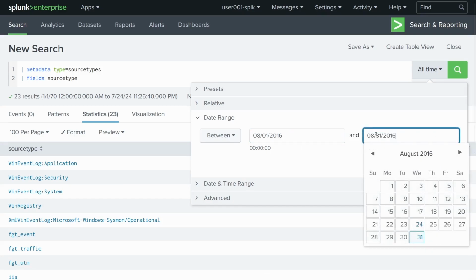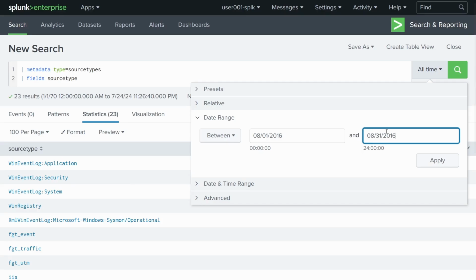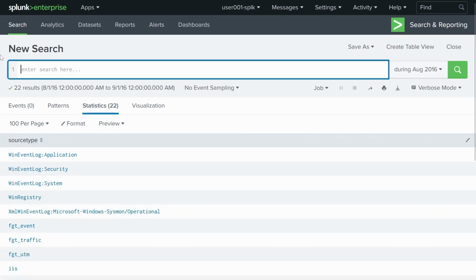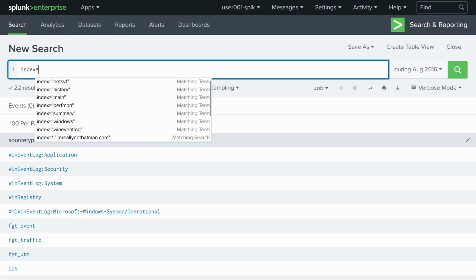Then I'm going to paste in the end date of the end of the month here at August 31st, 2016. And then I'm just going to hit apply. All right, and so let's first start out with the FortiGate logs or the firewall logs and see what we can come up with. And so first, I'm going to set the index here to bots v1.